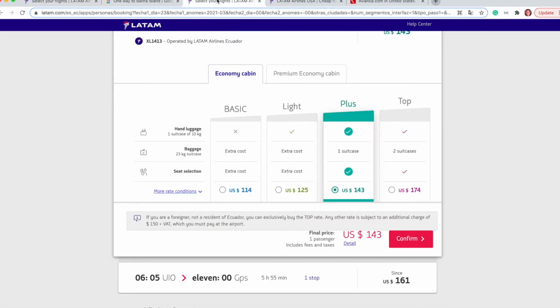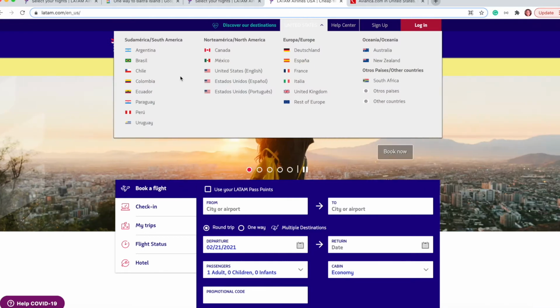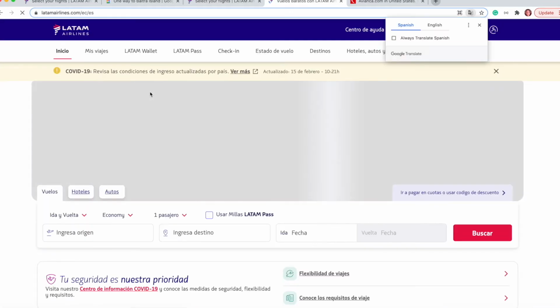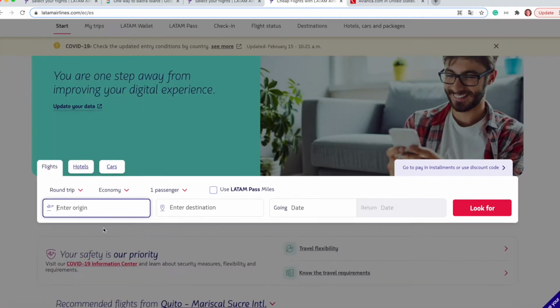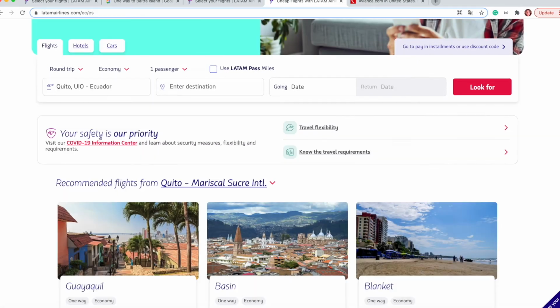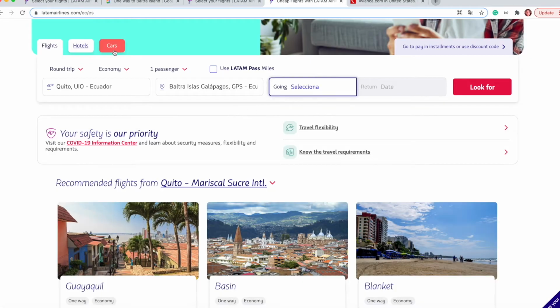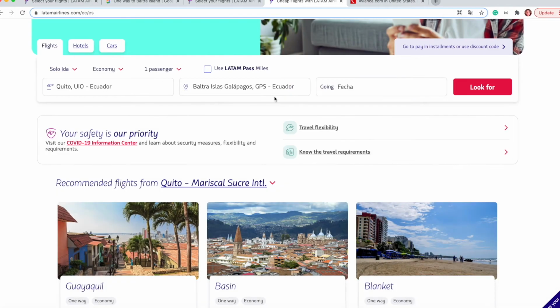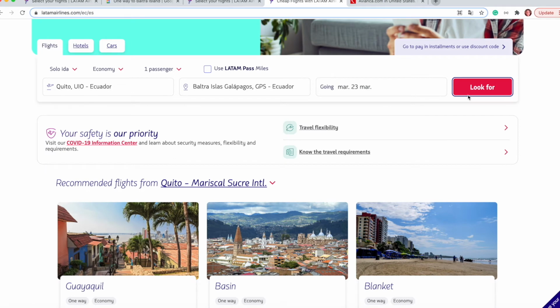Now, another thing you can save money on is if you actually go to the LATAM Airlines website and change your location to Ecuador. I'm going to click back to English again. Now, here's the magic. So, if I do the same again, Quito, Ecuador, Baltra, I'm going to go one way. And I want to go on the 23rd of March.